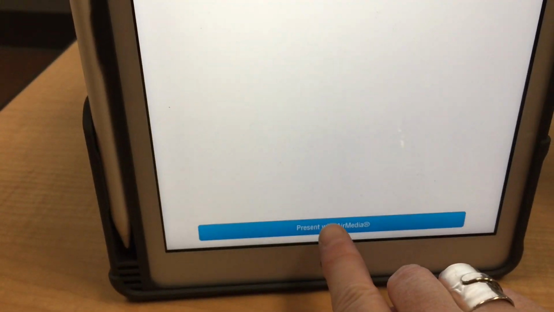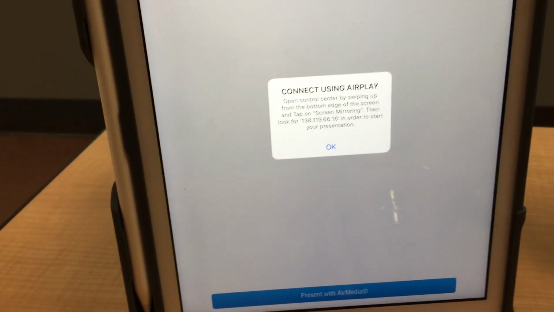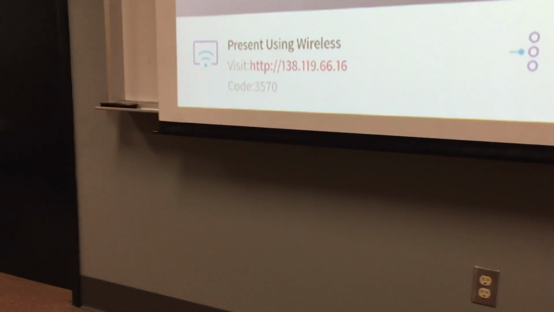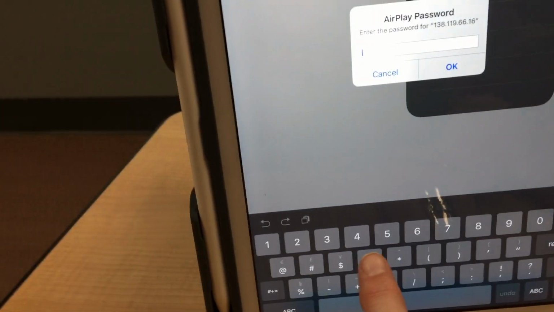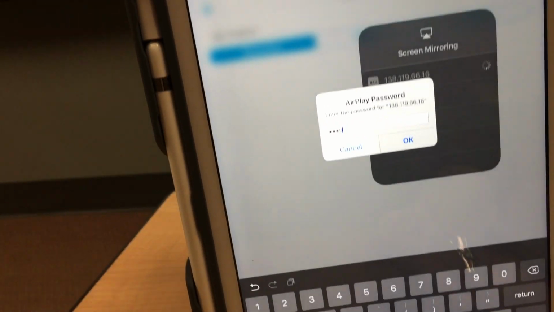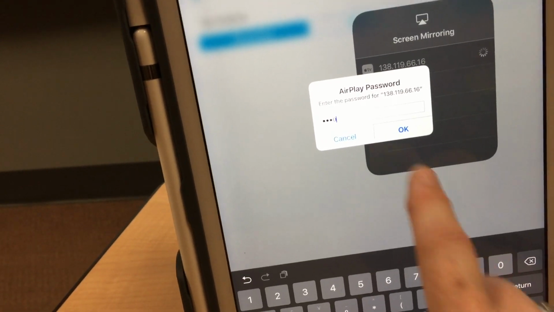And then we're going to click down here to present with Air Media. Now on an Android device, this will be sufficient, but on an Apple device, you're going to need to swipe down to get your control center, hit screen mirroring, and select that same IP address. Now we're going to be prompted for that code, and again, it's a different code this instance, 3570. So we're going to type that in, 3570, and click OK.